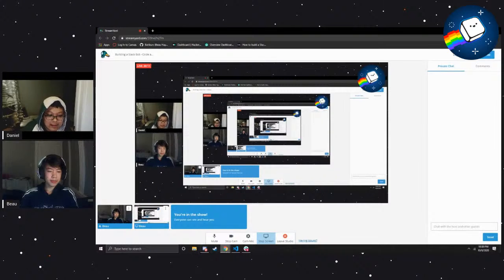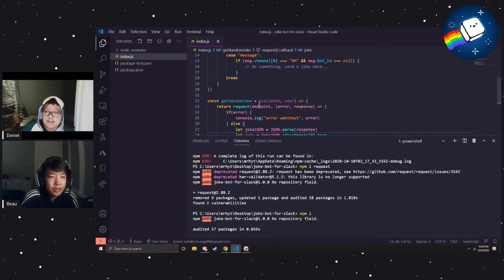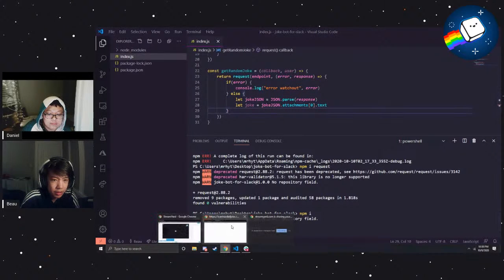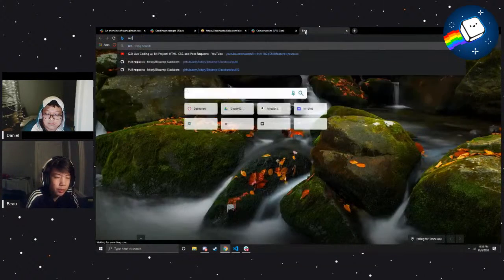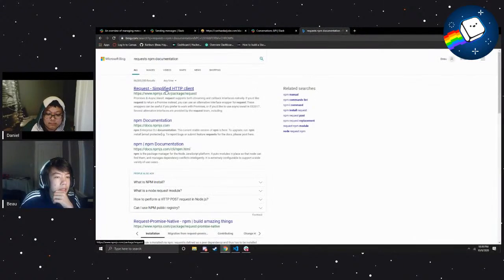Wait. Keep going while I set it up. Okay. It's been a while since I did this. I'll finish this get random joke function. Actually, I need to see the request npm documentation.